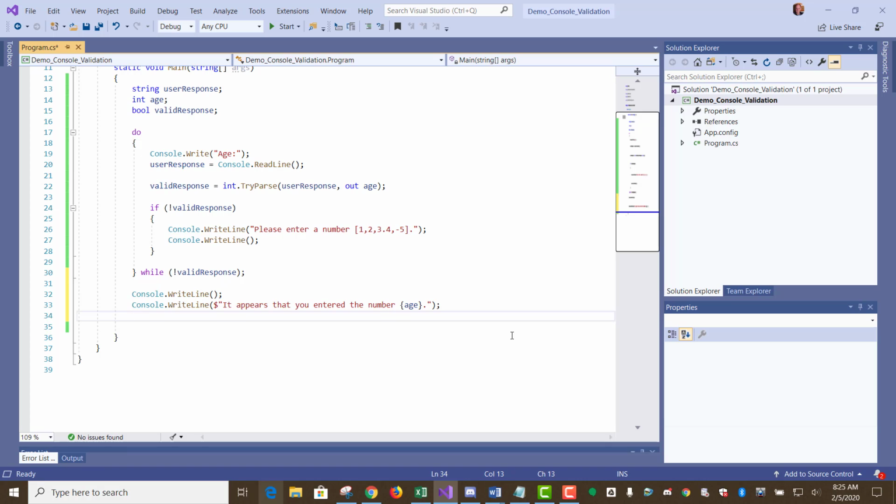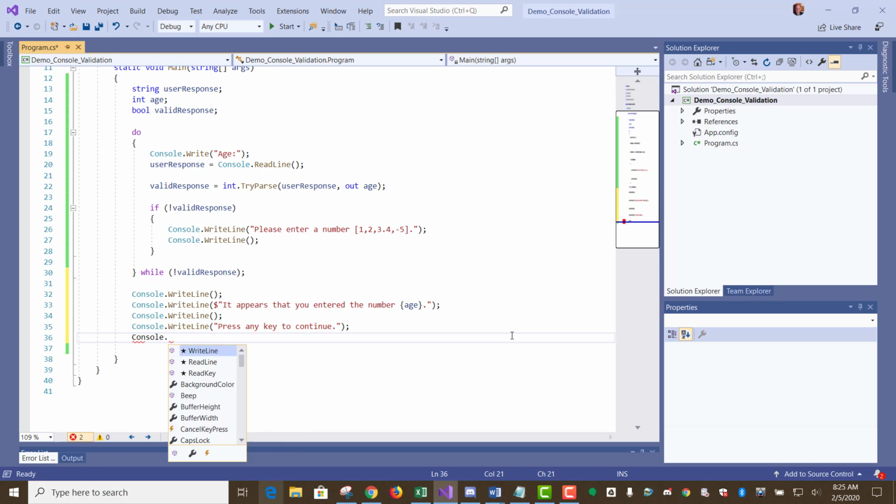Okay. And then the other thing I'm going to do is I'm going to kind of put our usual pause in here. So I'll put CW, tab, and I'll just put CW, tab. We'll type press any key to continue. Can't type today. There we go. And we'll use a read key to move on. So console.read key, like that. Okay, and let's go ahead and test that really quickly and see how that looks.